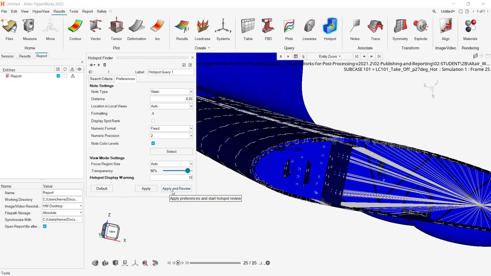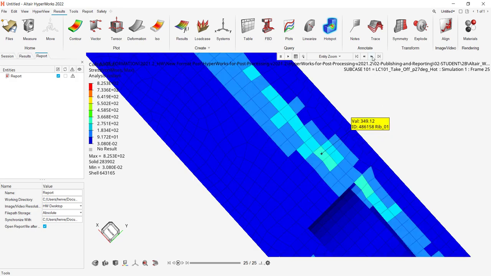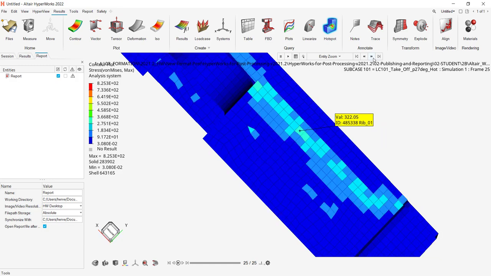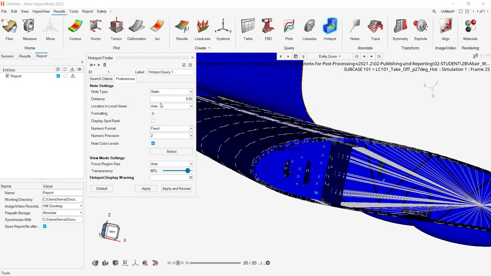So if I apply and review this preference, you see that my first hotspot is in red, and then if I go to the other one, you see that I am right below 350, so I'm in yellow for all the other nodes. Let me come back to the preferences.